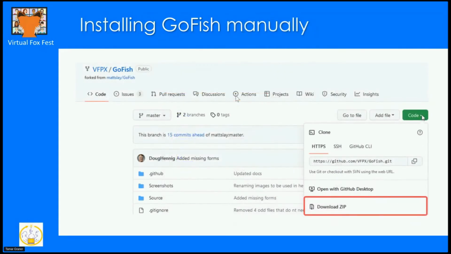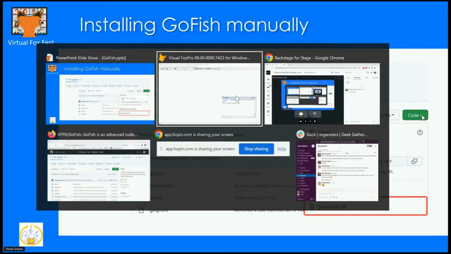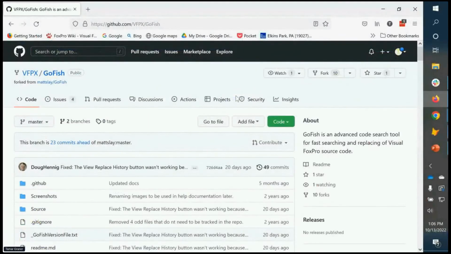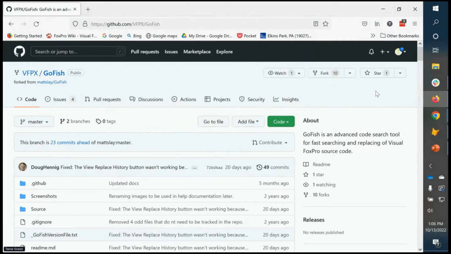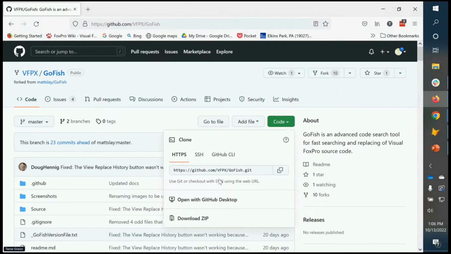You can install GoFish manually by going to the page for it on the VFPX site, and the link is in the paper, and you can see it here. It's github/VFPX/GoFish. And on this page, hit code, hit download zip. Again, I'm not going to actually do it.